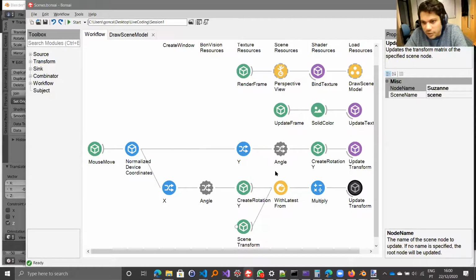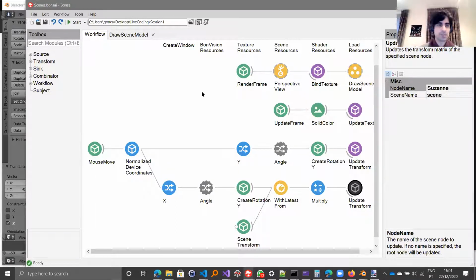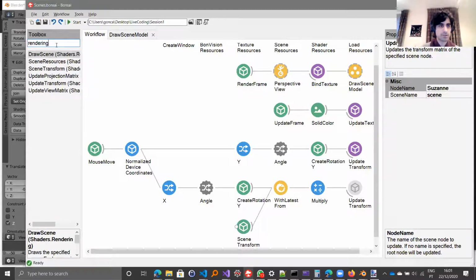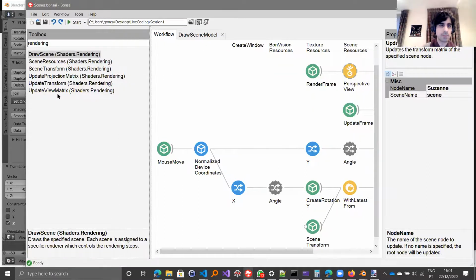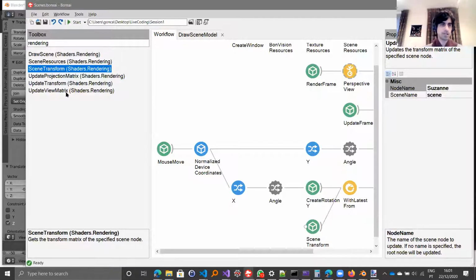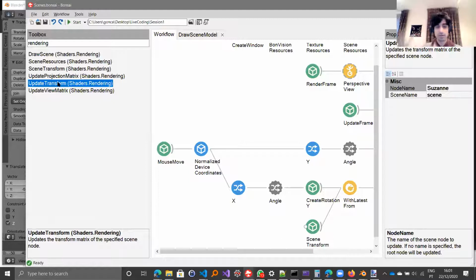So I guess in terms of just getting the scene information, it's scene transform and update transform. What are they under? Which toolbox are they under? They're under rendering. So these are all the things you can currently do. So there are shaders rendering, and you have scene transform, which reads the transform of one of the scene components or the entire scene. So if you don't say anything, it actually reads the transform of the entire scene. If you say a node, it gives you the transform of that node. And update transform, you can also update the transform of just one scene or the entire scene.